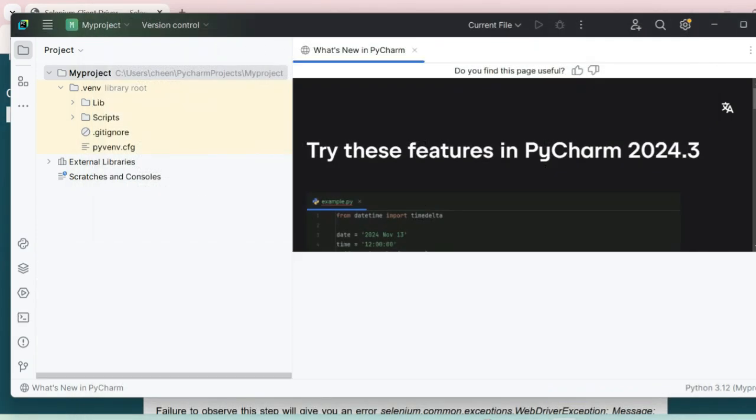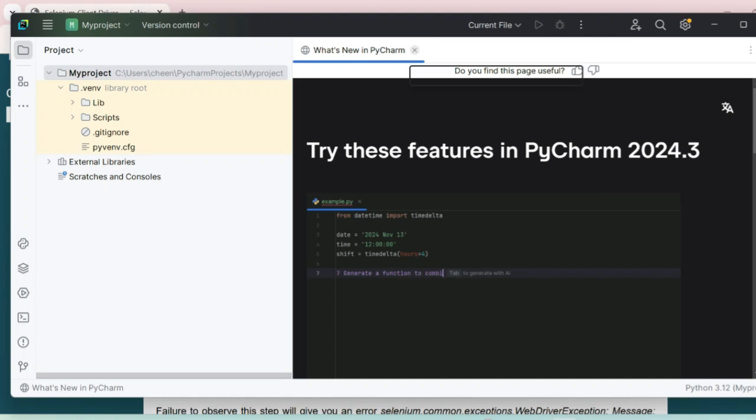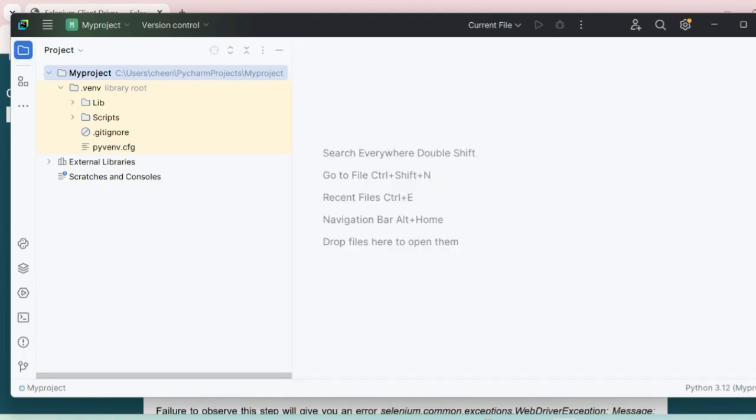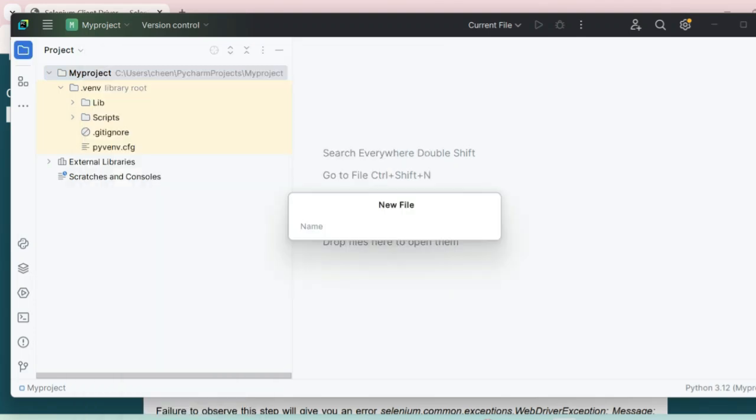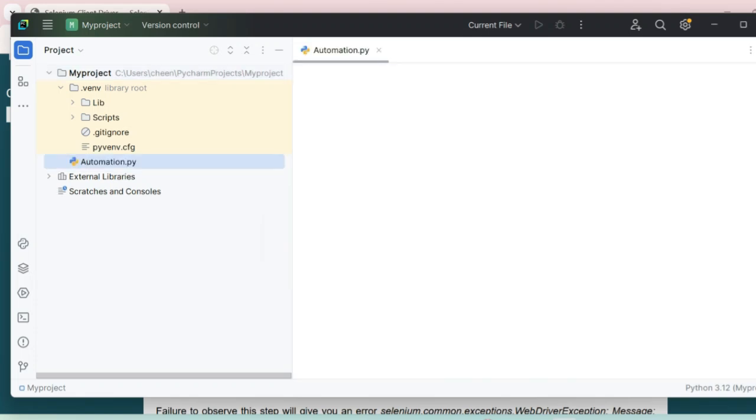Let me minimize the terminal. I'm closing this welcome screen. Alright, now let's create a new file in it. So I'll right click on my project name, go to new, click on file. And here I'm typing the file name as automation.py. py is the extension which you need to have, and click on enter. You will see the file created here.